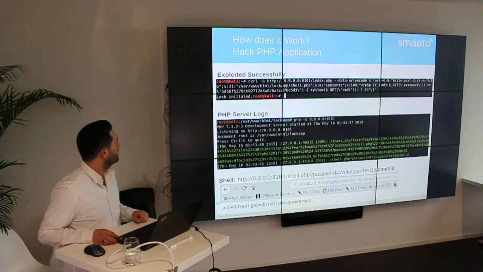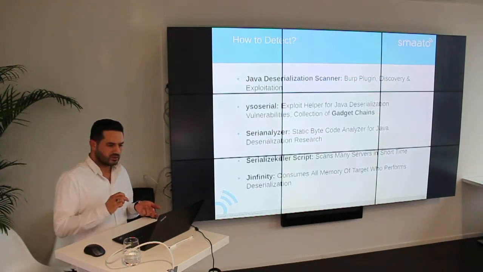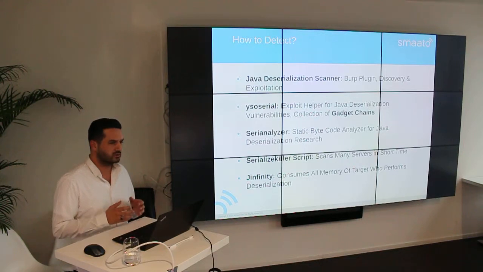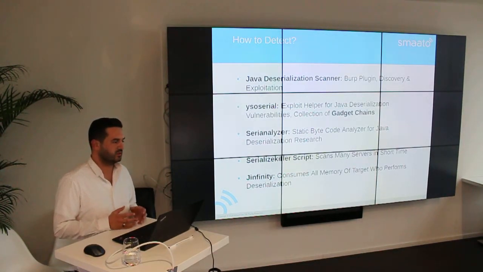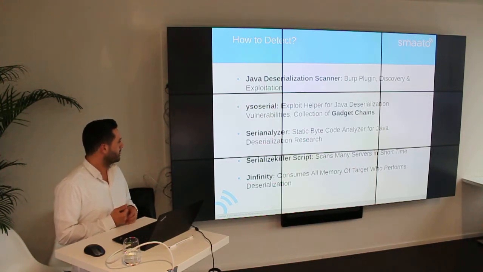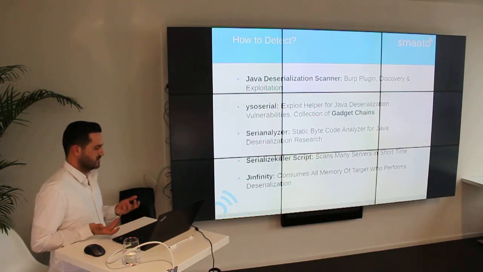It's really basic, but it shows you that if you don't have validation checks properly, or integrity checks or signature checks on object level after the deserialization, that can lead to really serious problems. And now let's have a look at how we can detect this type of issues.